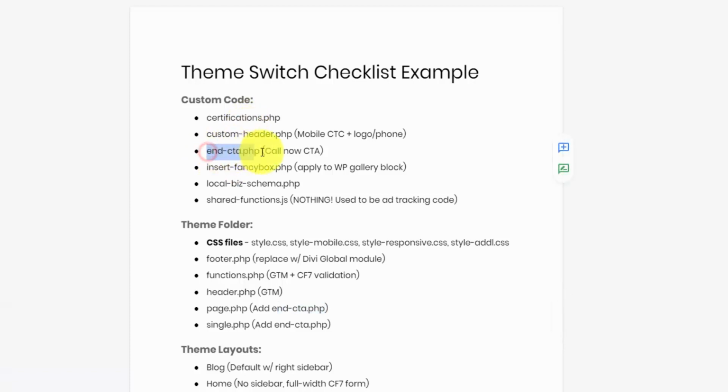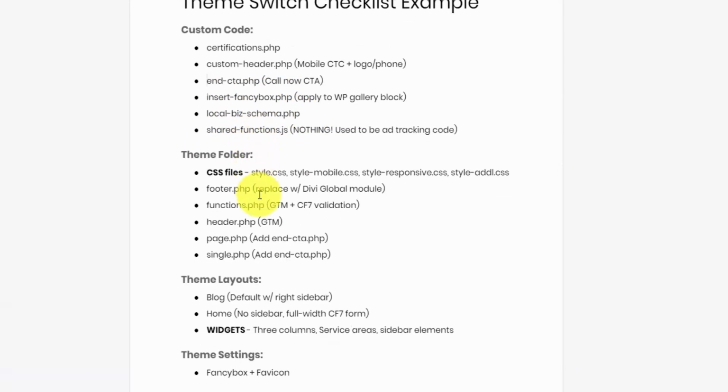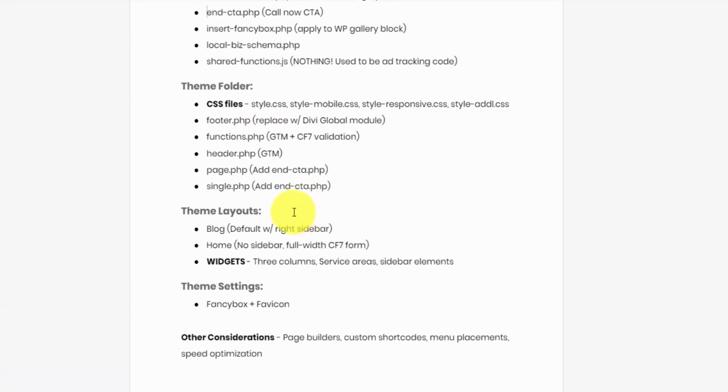All that was just a call now button. You know, it was just a heading that said call now with their phone number. A very, very simple bit of code. But I just like to keep that in a separate file if I ever wanted to edit it, so I didn't have to log in to WordPress. I'm going to jump past this section. I'll finish this last, the theme layouts.